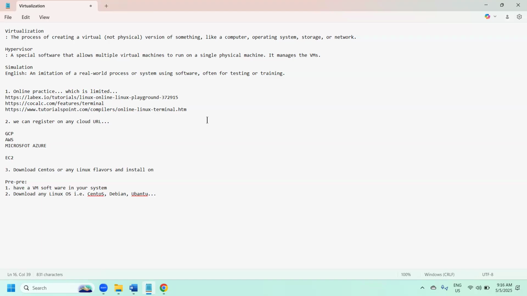The name itself, we are going to download. There are a few softwares. What they do is, with the help of those softwares, we can isolate the resources, and we can install multiple OSs according to our requirement. So as I said, the first prerequisite is we must require a VM.